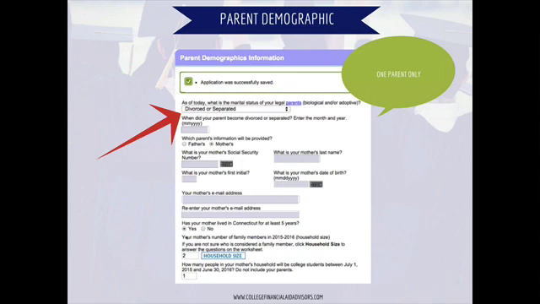We're still on the parent section. So for this scenario, I have a divorced parent. So the parent's marital status is divorced, and then it asks for the month and year they were divorced, so you would go ahead and enter that. For this profile, mom is the custodial parent who has the student 51% of the time. So they ask for mom's social security number, her last name, her first initial, and her birthday.